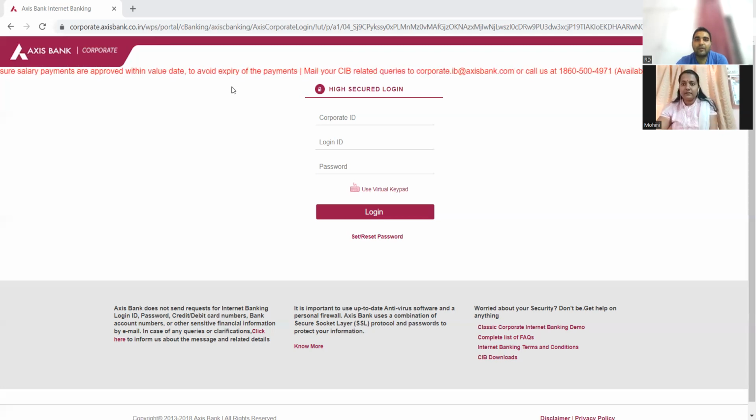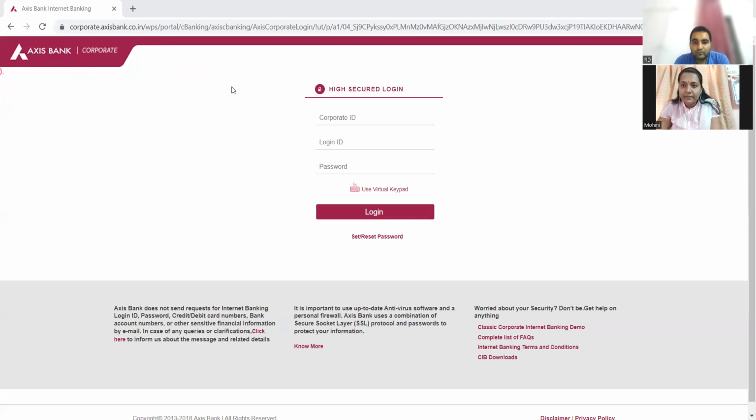Okay, apart from that, anything else? Footer text is displayed properly in format. Correct, correct. Then corporate ID, login ID, password, login button, reset password button. It's displayed in the middle of the section. It's in well format or not.